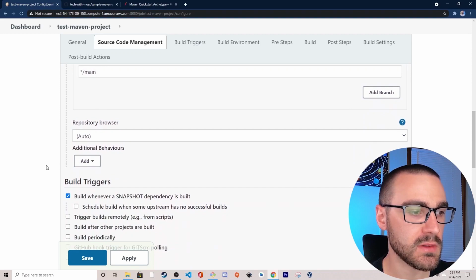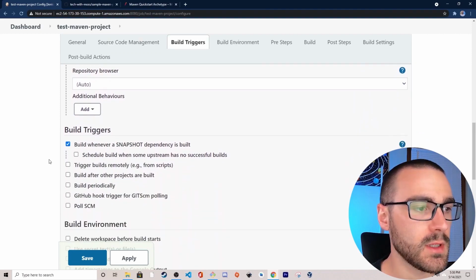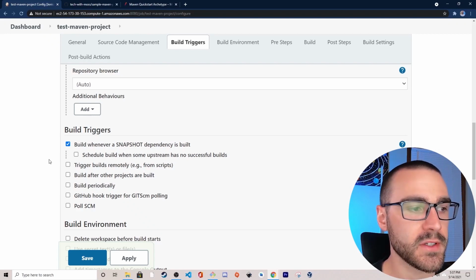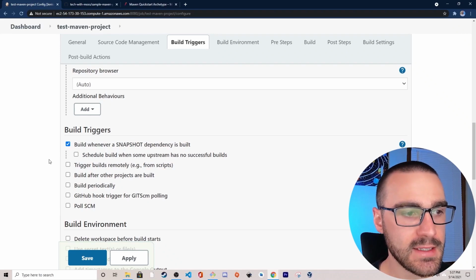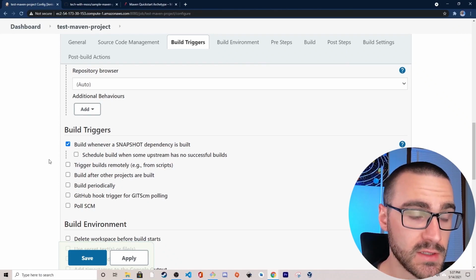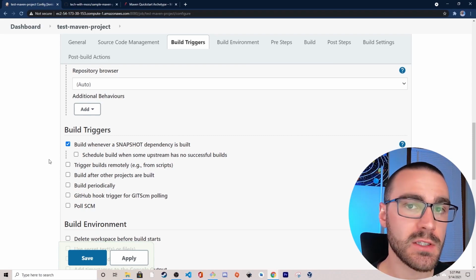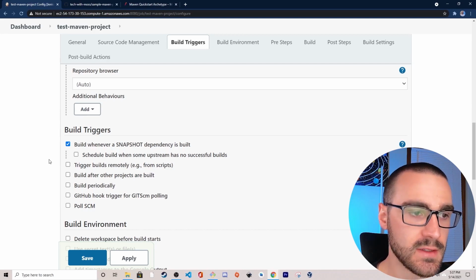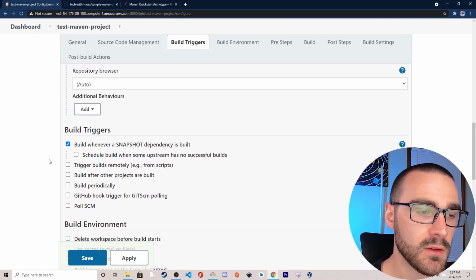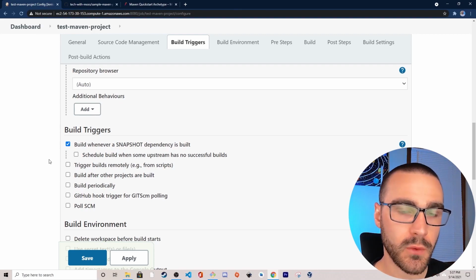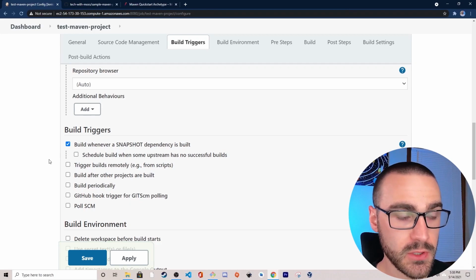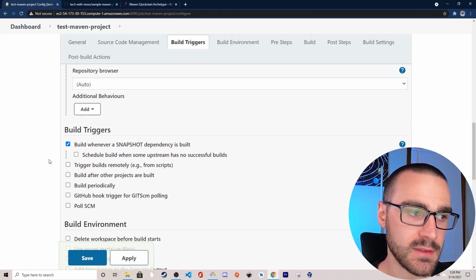And the next configuration that we're going to update is the build triggers. And you may remember me discussing this first build trigger, build whenever a snapshot dependency is built, when we were first installing the Maven integration plugin. But essentially, whenever this build trigger is checked, any snapshot dependency that is defined in this project's POM file is built on this Jenkins instance. So if any other dependencies defined in the POM file are built on this particular Jenkins instance, then those dependency builds will trigger a build for this job that we're defining now. And although there aren't any dependencies being built on this Jenkins instance for this particular project, I am just going to leave it checked since it's checked by default.